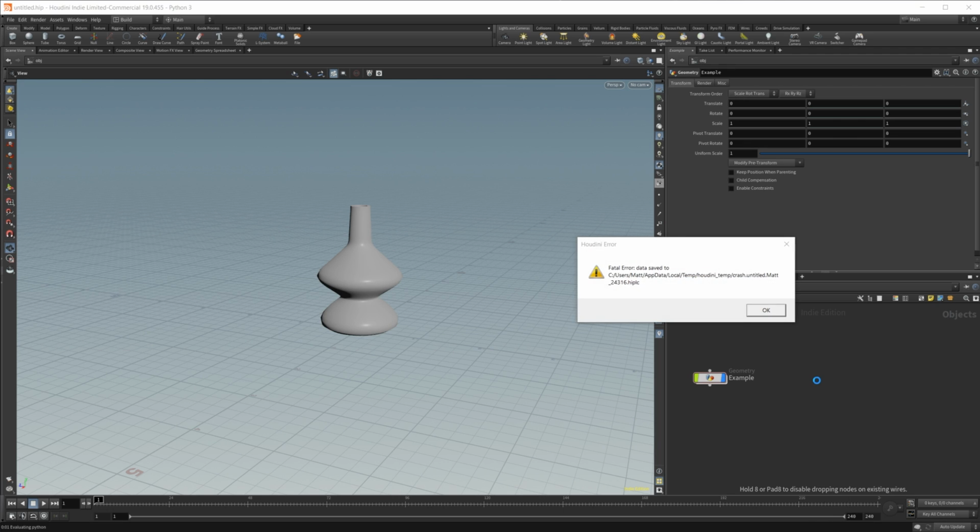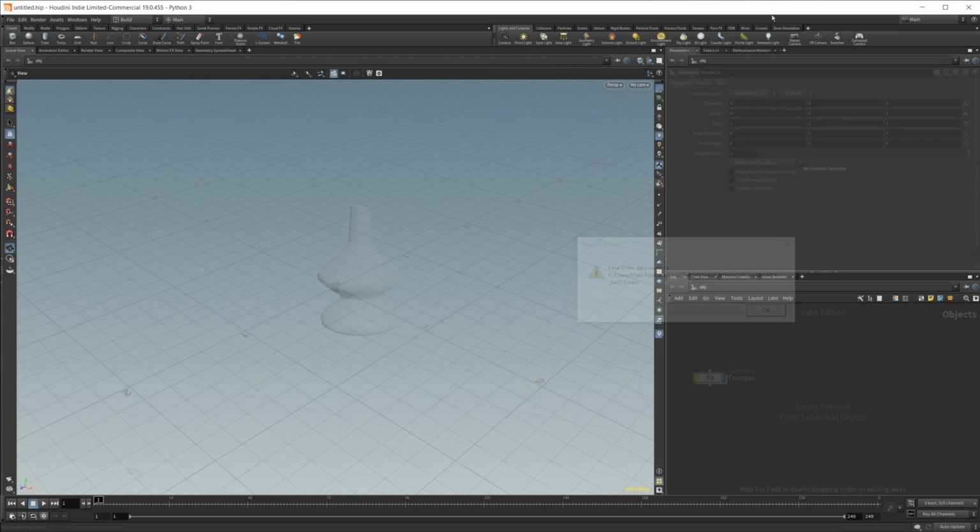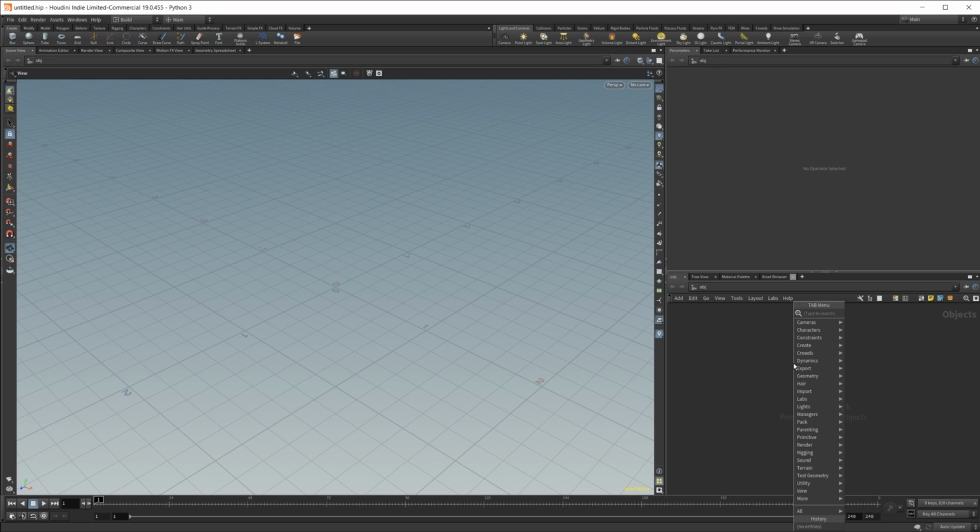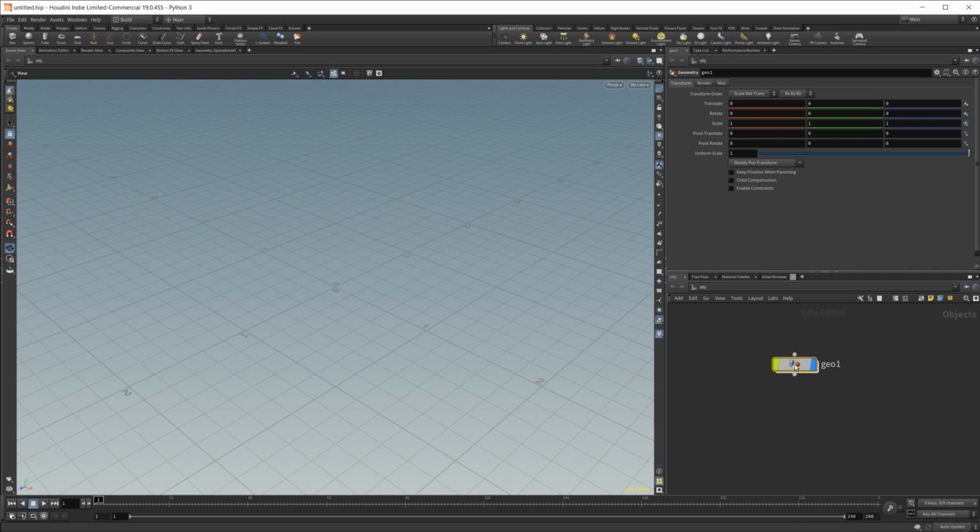But we'll drop in a geometry node, or not. Well, that was a great start. Guess Houdini is scared of VEX as well. Let's go ahead and try this again. Drop in a geometry node.